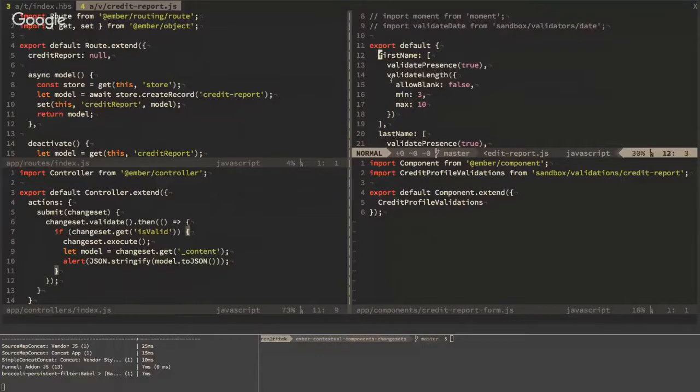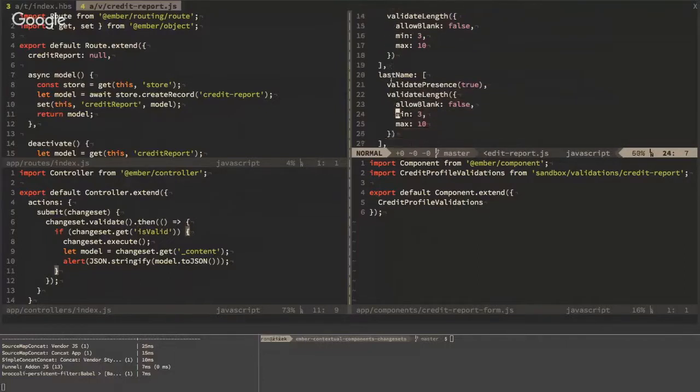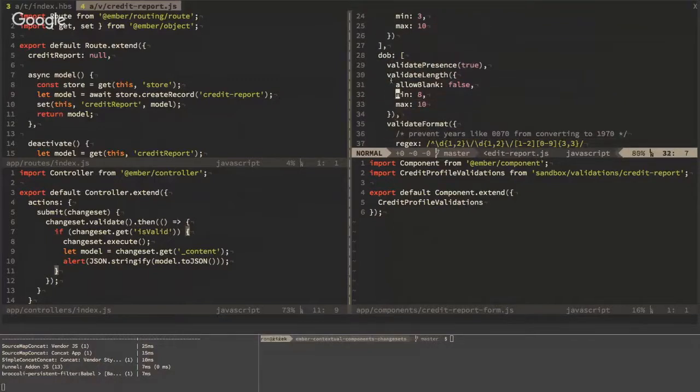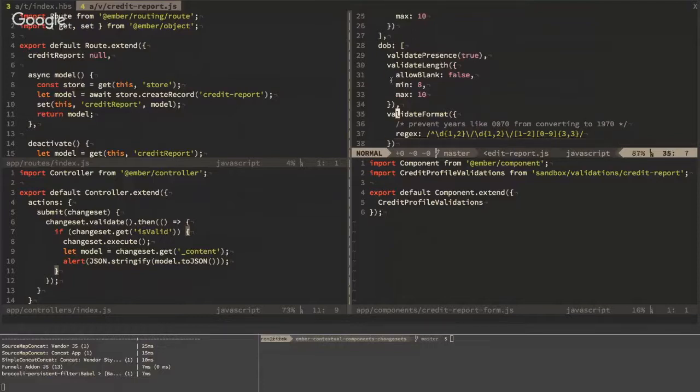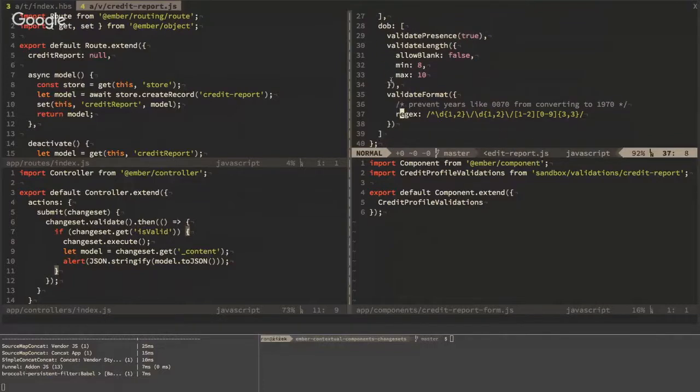But the validations are the Ember change set validations library. Long story short, we have validations that specify for the first name, you need a minimum of 3 characters and a maximum of 10. Last name is the same. And the date of birth requires 8 to 10 characters, and it must pass this regex, which just requires that you have the slashes in the date. And that stays the same across all 3 versions of this implementation.